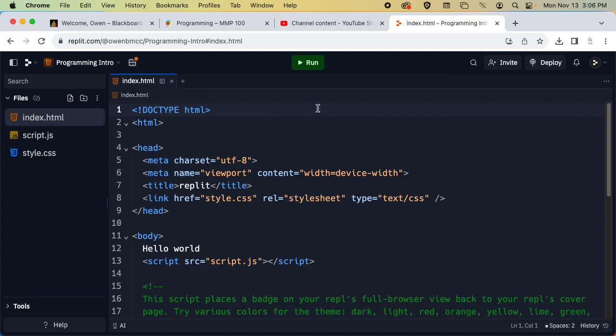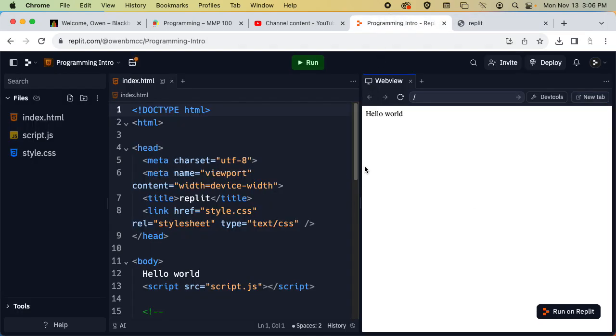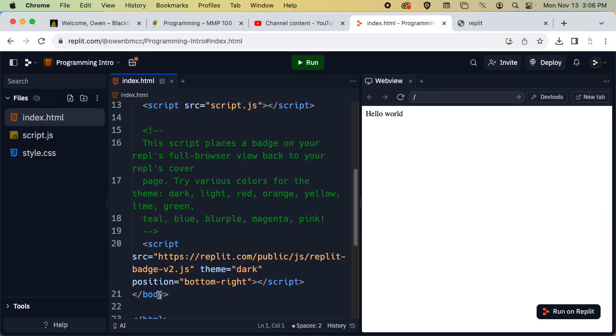So if we run this and open a new tab, we can see what this default looks like. It just has this text here, and it has this Replit badge down here, which I'm just going to go ahead and get rid of. So let's just delete that.